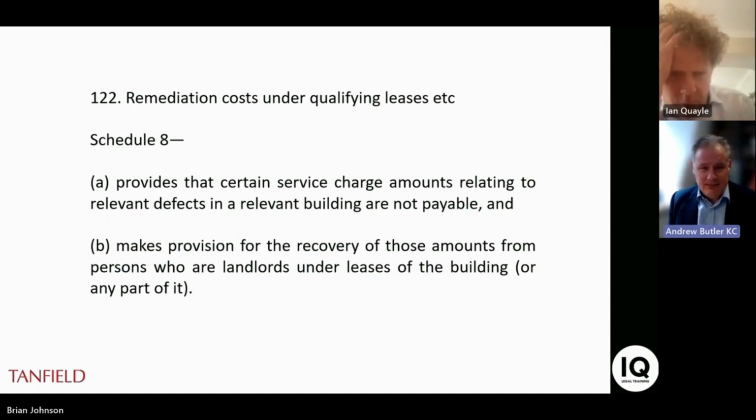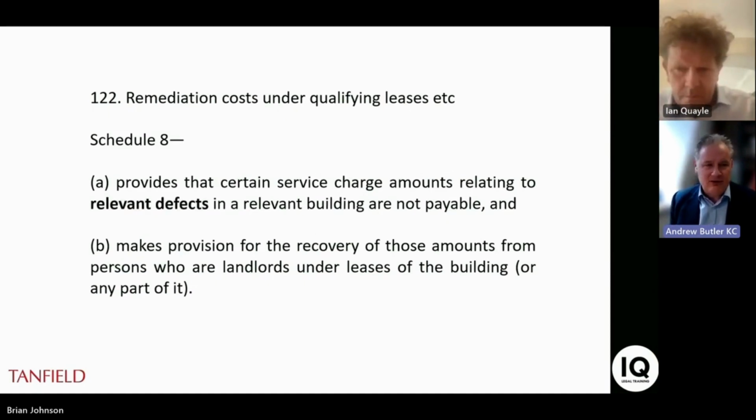Now, so far, so simple, but here we encounter the first of several quite complex concepts which need to be understood in order to make sense of the Act. It's quite difficult to explain the Act without tedious recitation of the definitions found within it. And I do intend to keep those to a minimum, bearing in mind that it's impossible in a session like this to impart, let alone absorb, all of the detail. But first of all, what are relevant defects?